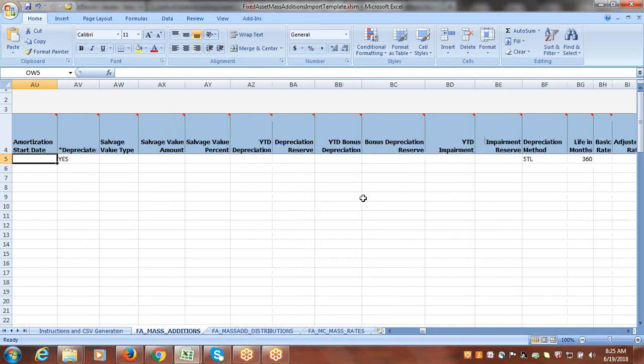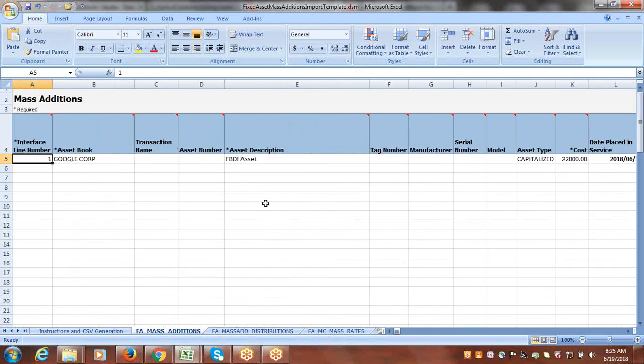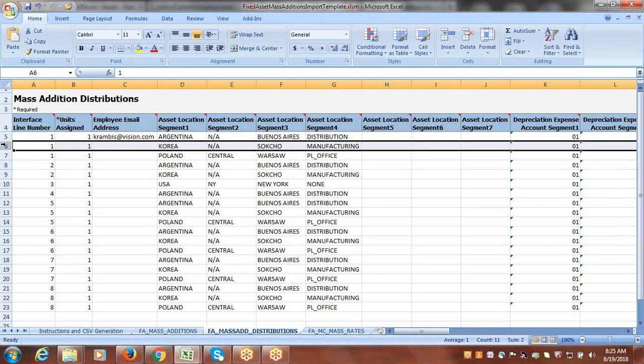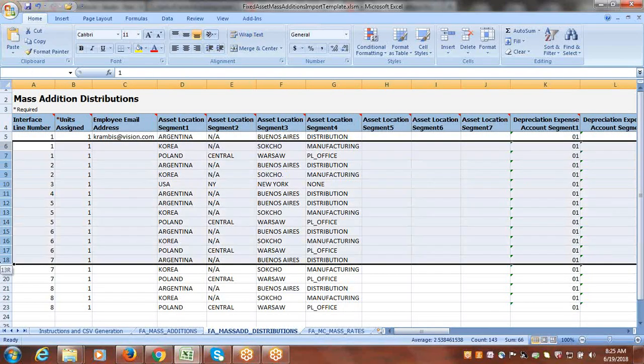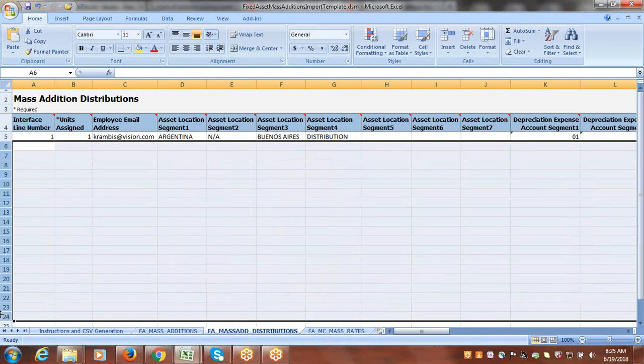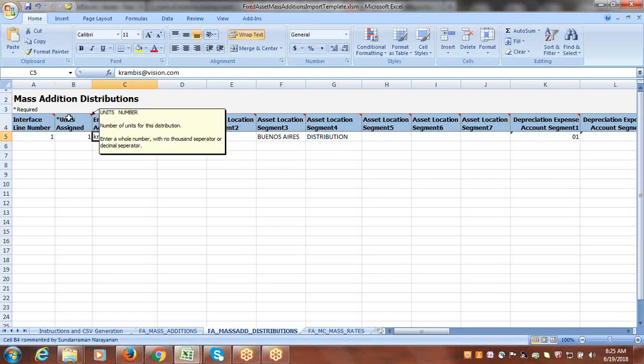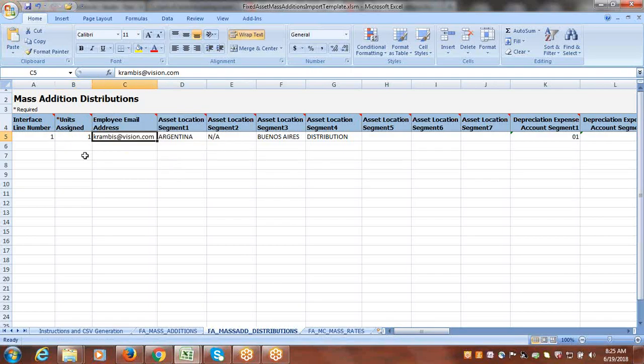Fine. The basic details we provided for asset definition here. And now you can go to mass addition distributions. Here also we have sample data, and you can remove all the records except one record. So assignment. This is asset assignments. We assign to employee, location, expense account. So units assigned one only. Employee email address not required.